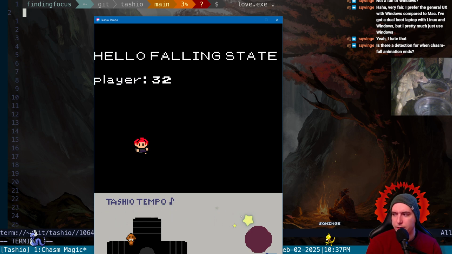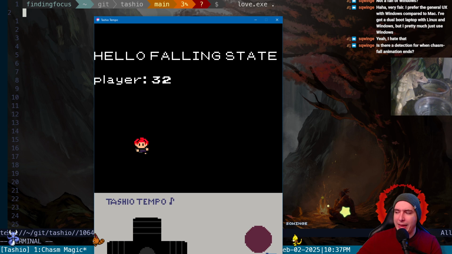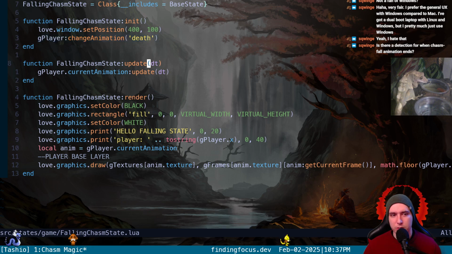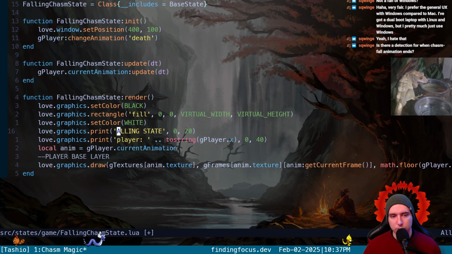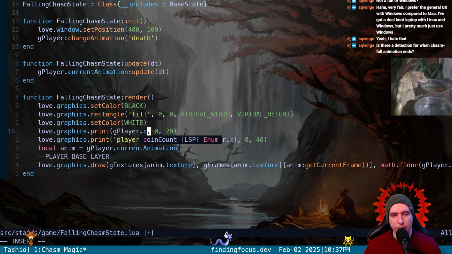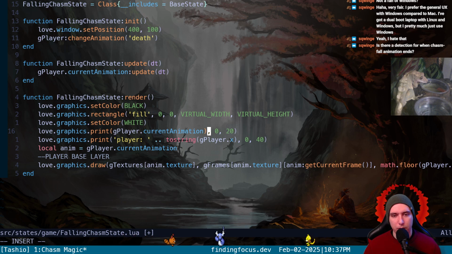Is there a detection for when the chasm fall animation ends? It just loops. We gave it looping true, so by the time it gets to the last frame, it goes back to the first. But let's just print up what the current animation is and see if that's totally jacked. So we'll print up the current animation right here. We'll say player current animation. Convert it to a string.